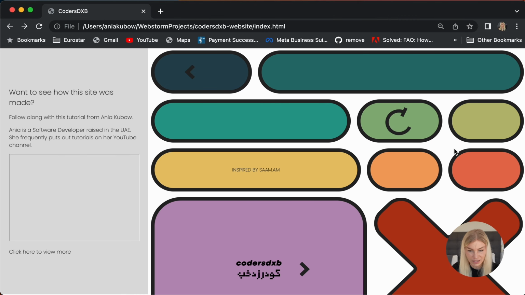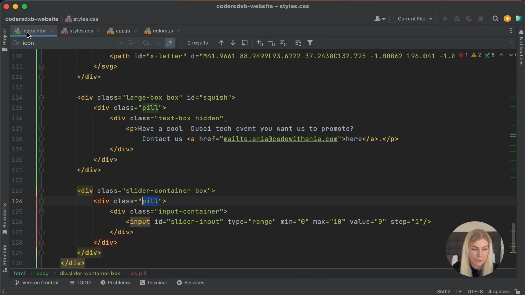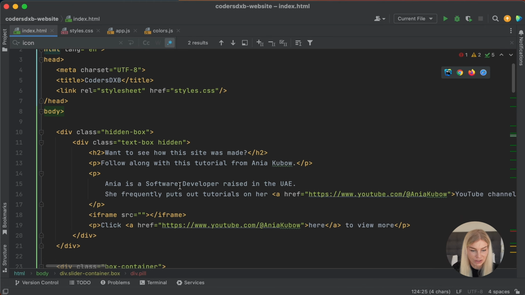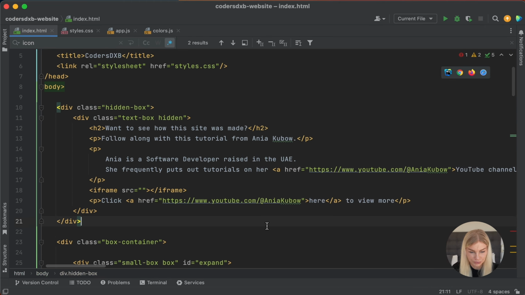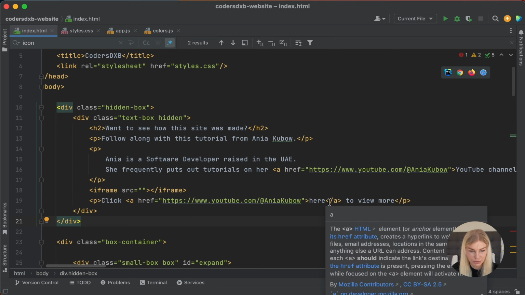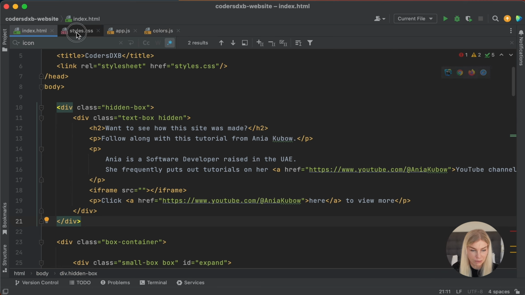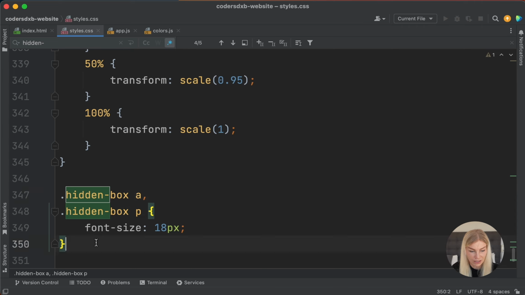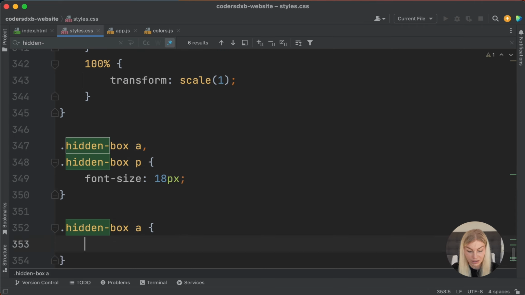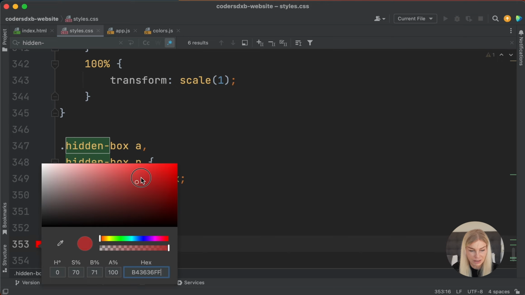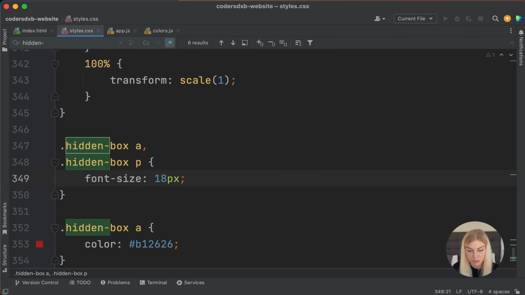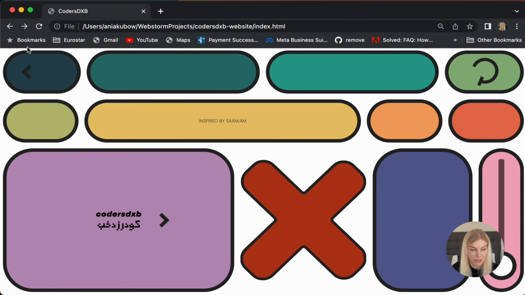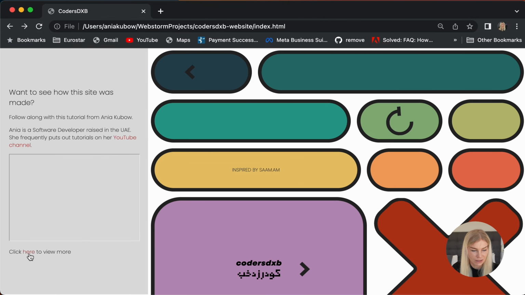I think that's all the links. Let's have a look. So let's go back in here. Let's go to the hidden box. Click here to view more. Maybe let's change the A tags as well. So for each A tag, let's make it have a color of red. I'm just going to change that out a bit. Again, please feel free to change the colors. I will be cleaning this up so it doesn't use RGB and hex. Okay, so that is good.